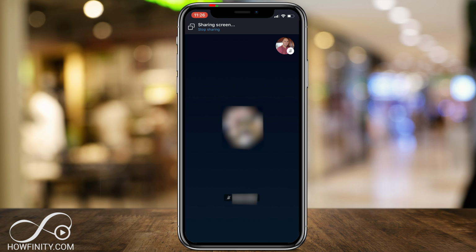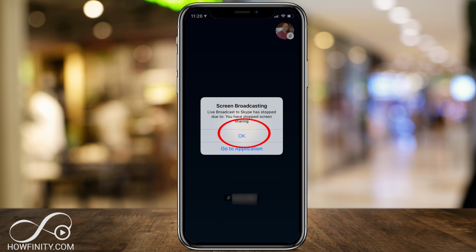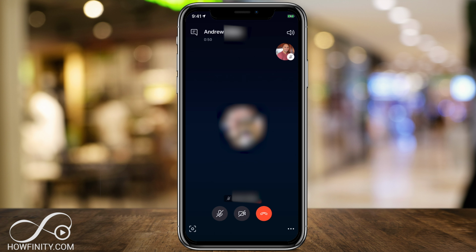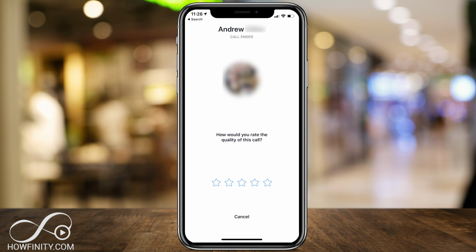And if I wanted to end this screen share, I could simply press stop screen share on top and I could press OK. And the screen sharing has stopped. My call is still going, so I could turn off my call here by pressing end call, and that will end the whole Skype conversation, including the screen share.